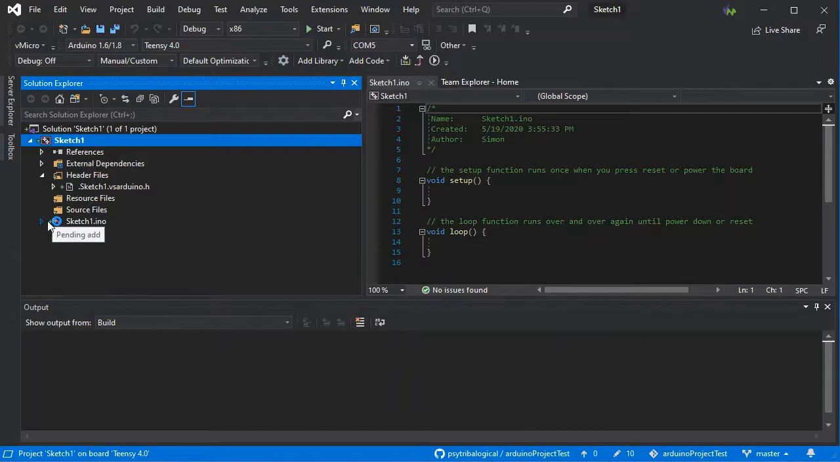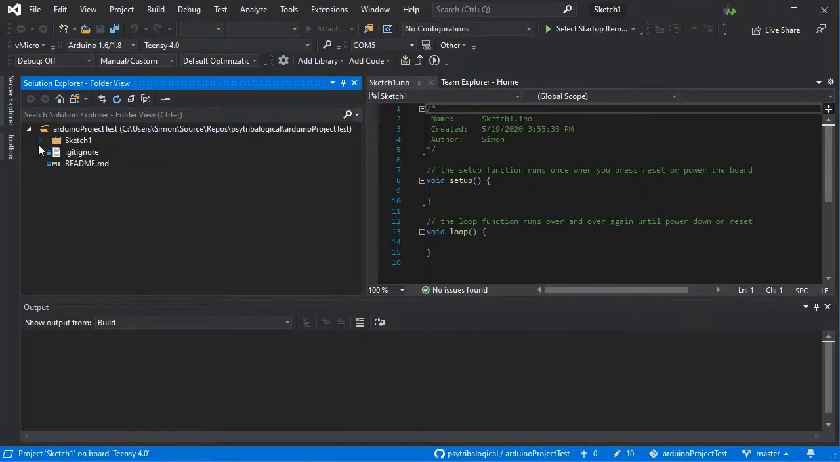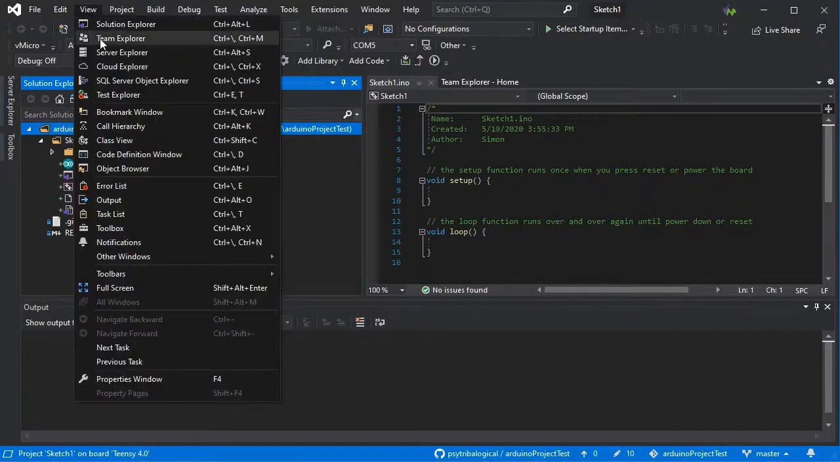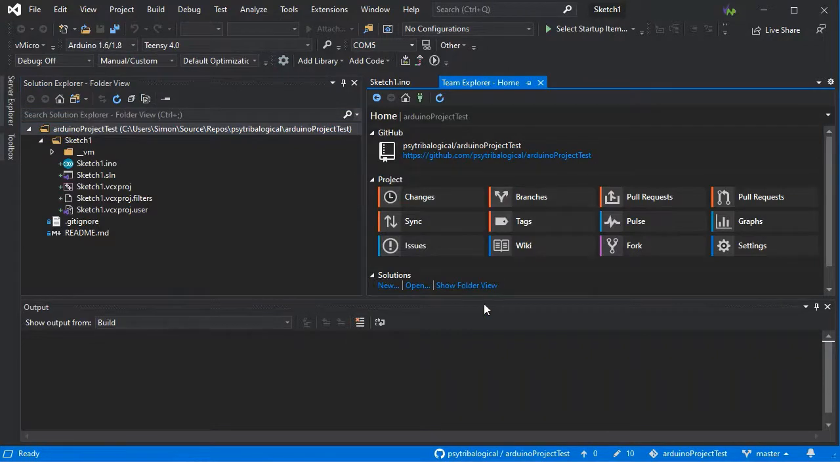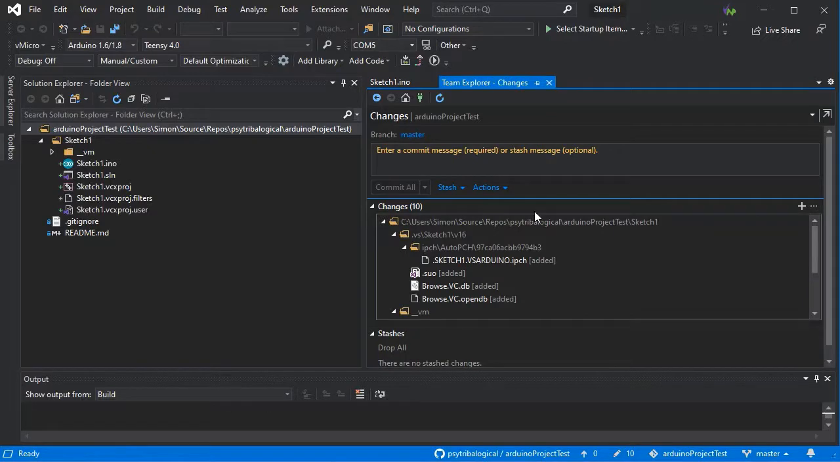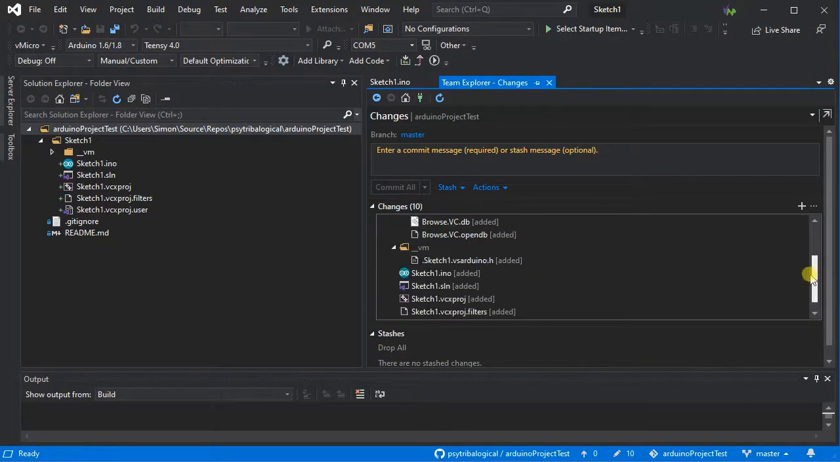now we see these little green plus signs next to some of the files and the projects in solution explorer. And if we just switch over to the folder view, we can see our sketch folder as normal with all of the plus signs again showing where a new add is pending to the GitHub source control. So if we now go view and team explorer, we can see various options for GitHub, and if we go to changes, we can see all of the files that are pending from our computer to go back up to GitHub.